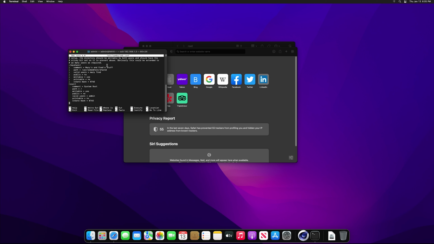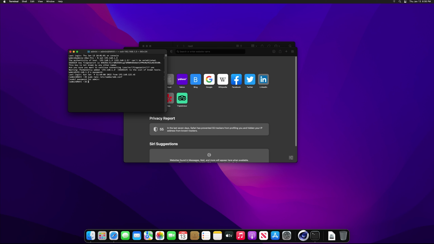Same idea, but you have to do smbpasswd -a your name to make it work. Printable, it's not a printer. Create mask is so that if you create files on Windows, it creates them with appropriate permissions. I'm not sure how that plays in with other Unixes, but that's still good to have. So that's how we do that.